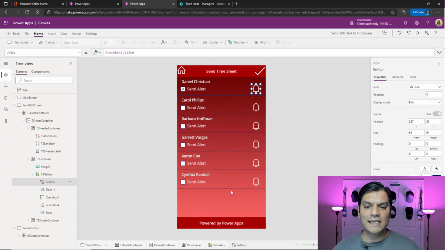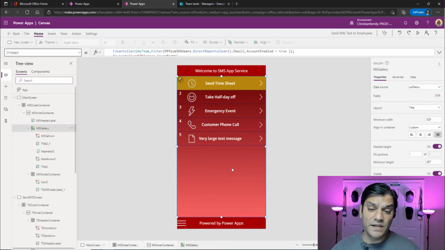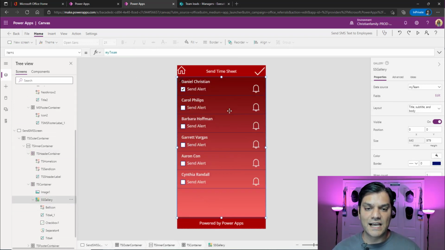Next was the entire gallery itself. So if you go and see the gallery, its items is pretty simple. It's just my team. Remember that team got populated right when we were switching over to the screen. I did the get users, all the ones that reported, and it came up right away. It populated that gallery. I'll just quickly show that to you as well. We're coming here to the main screen. On the gallery in its OnSelect, here is how the collection was populated. That is the collection that we are using inside this gallery. See? My team. So it went and populated that.